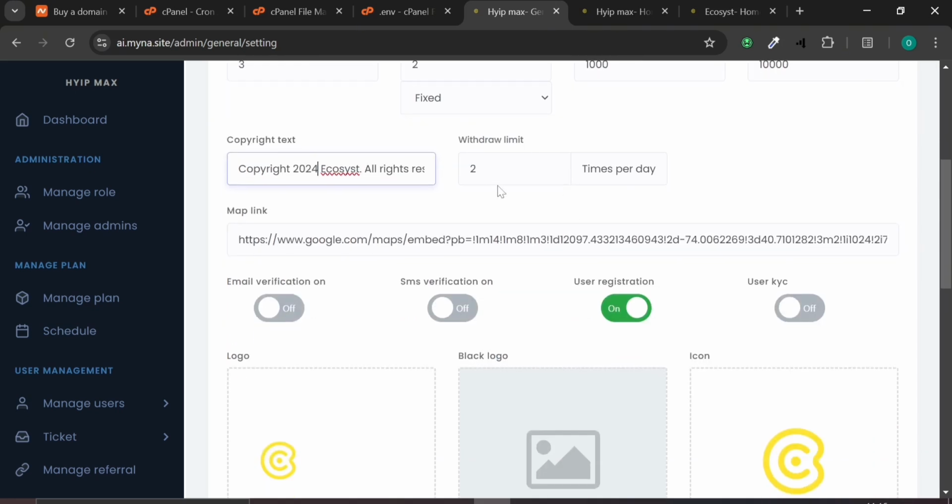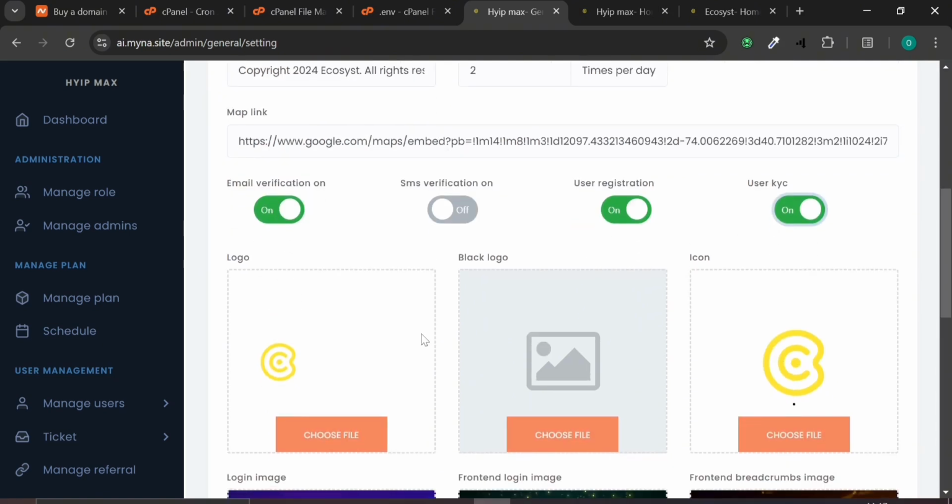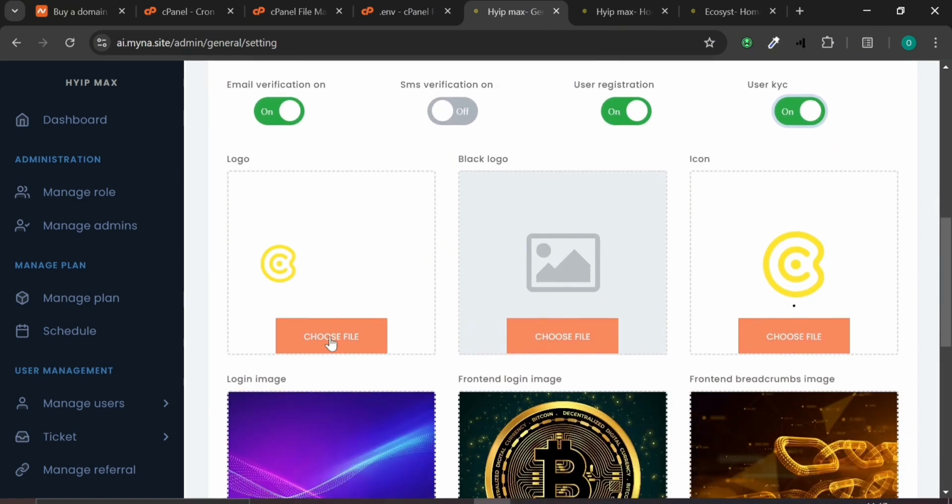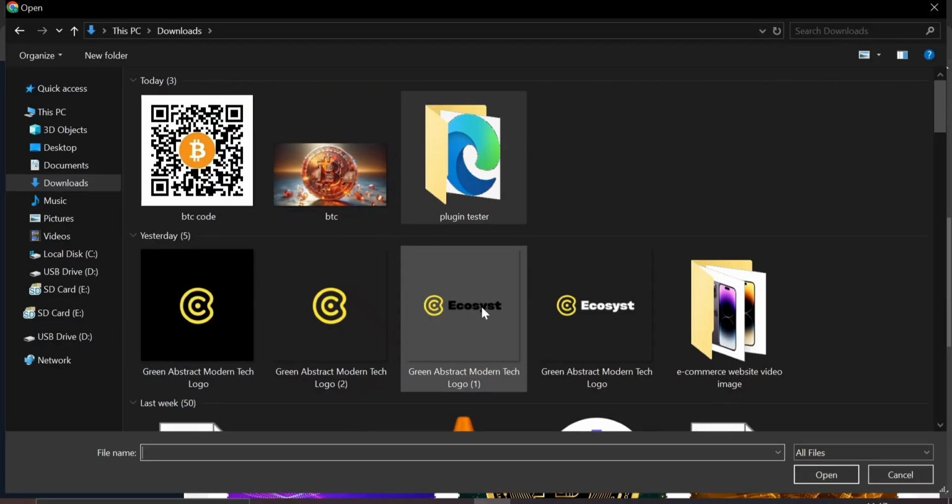So we do our limits per day. Let's just leave it as 2. If you have a Google map, you could put the link here. I'm going to click on email verification and KYC because I want people to verify via KYC and also via email. So here you're going to be putting your logo.